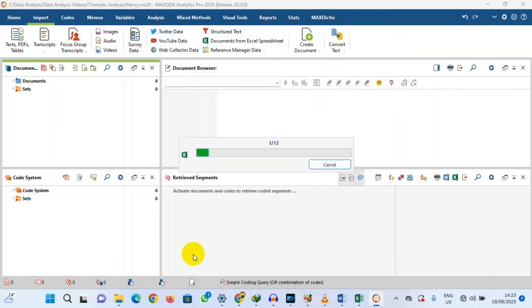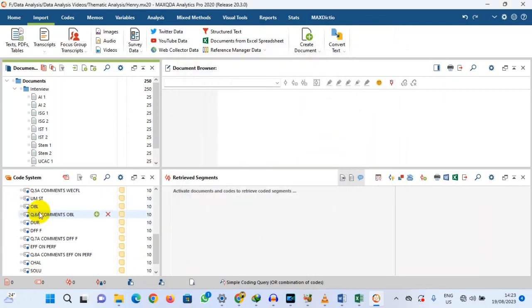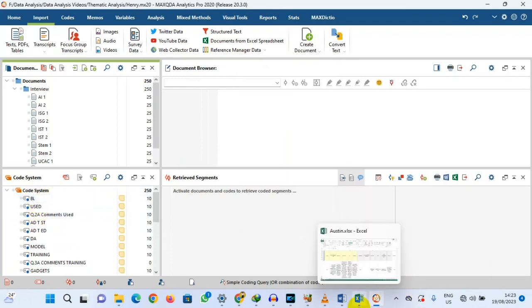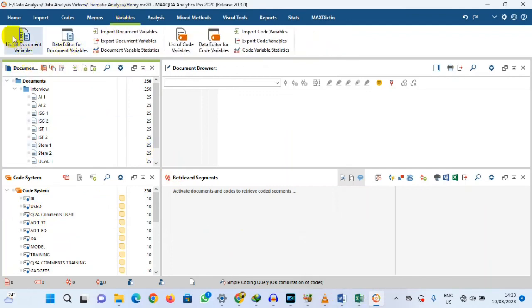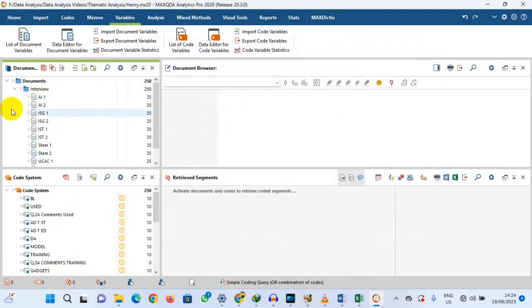Let us import this. Okay, we have 26 codes and 5 variables. Good. Let's close this. You see, the codes are here already. We coded this. So now what are we going to do? Let's first of all check our variables. List of document variables. So we check, we have our variables here correct. Now let's close this. Let's activate these documents.